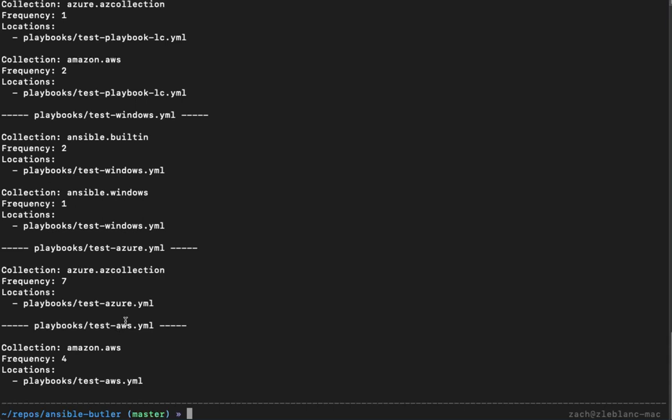You can also hone in on a specific playbook if you're just curious what collections a particular playbook is using, and you don't have to go through the trial and error of running it and saying can't find this collection, running it again, can't find this collection. After you've done the collection install, just save yourself a little bit of time.